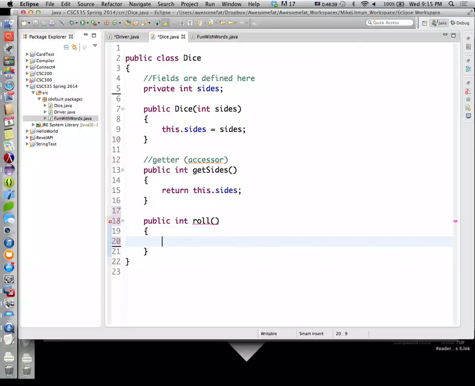Okay? Well, how does that work? Well, we've seen the random class. We can generate a number between negative 2 billion and positive 2 billion. We can then make that number a positive number. We can then make that number between, in this case, we want a number between 1 and sides, as opposed to 0 and sides minus 1.